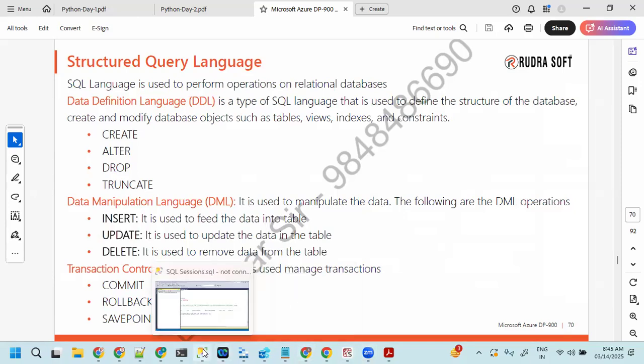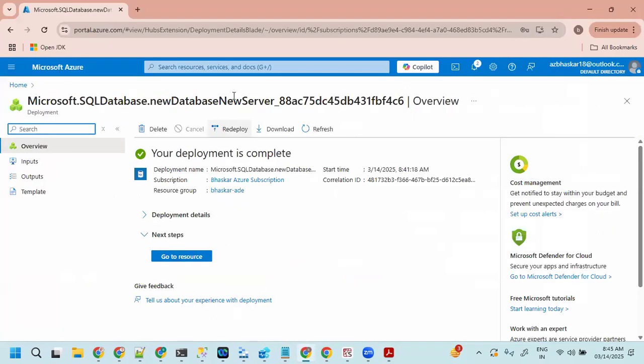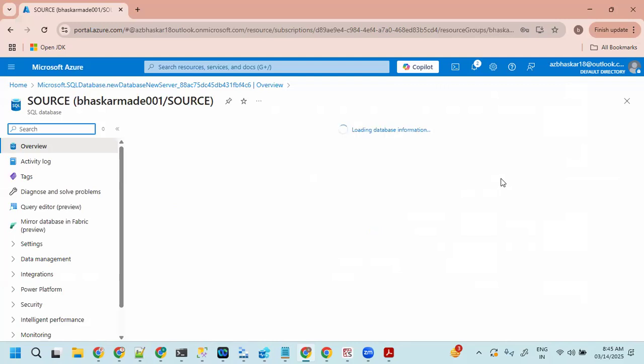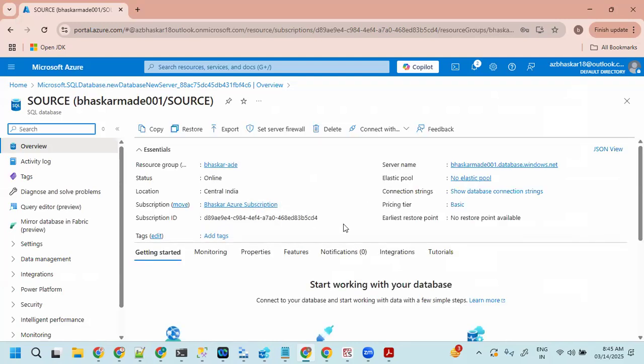Okay, so is that created? Let me check. Yeah, now SQL Server is created. Let me hit and go to resource. The server name is available here. Elastic pool: no elastic pool. Pricing tier is Basic. Location is Central India, resource group. So it is going to give appropriate details here.